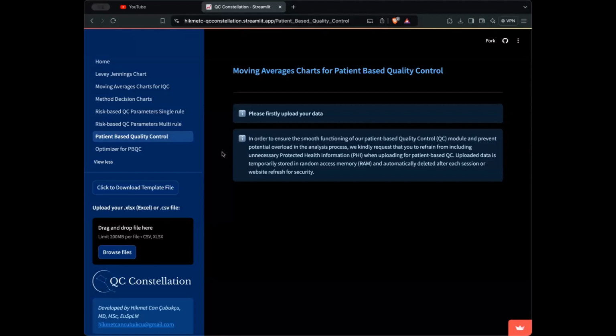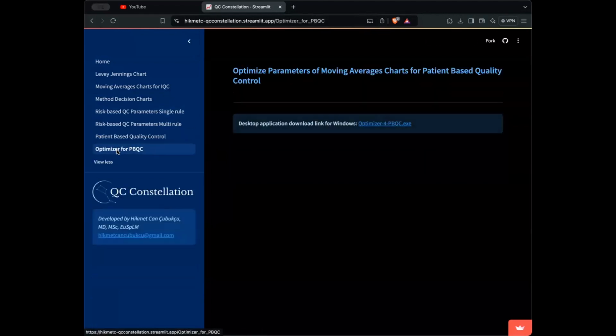Now we come to patient-based quality control sections. We have two sections. One is patient-based quality control analysis, and the other one is optimizer for patient-based QC. Firstly, we have to optimize our patient-based QC parameters to achieve proper parameters to be used in our real patient-based QC analysis. So we have to click on this optimizer for patient-based QC exe button.